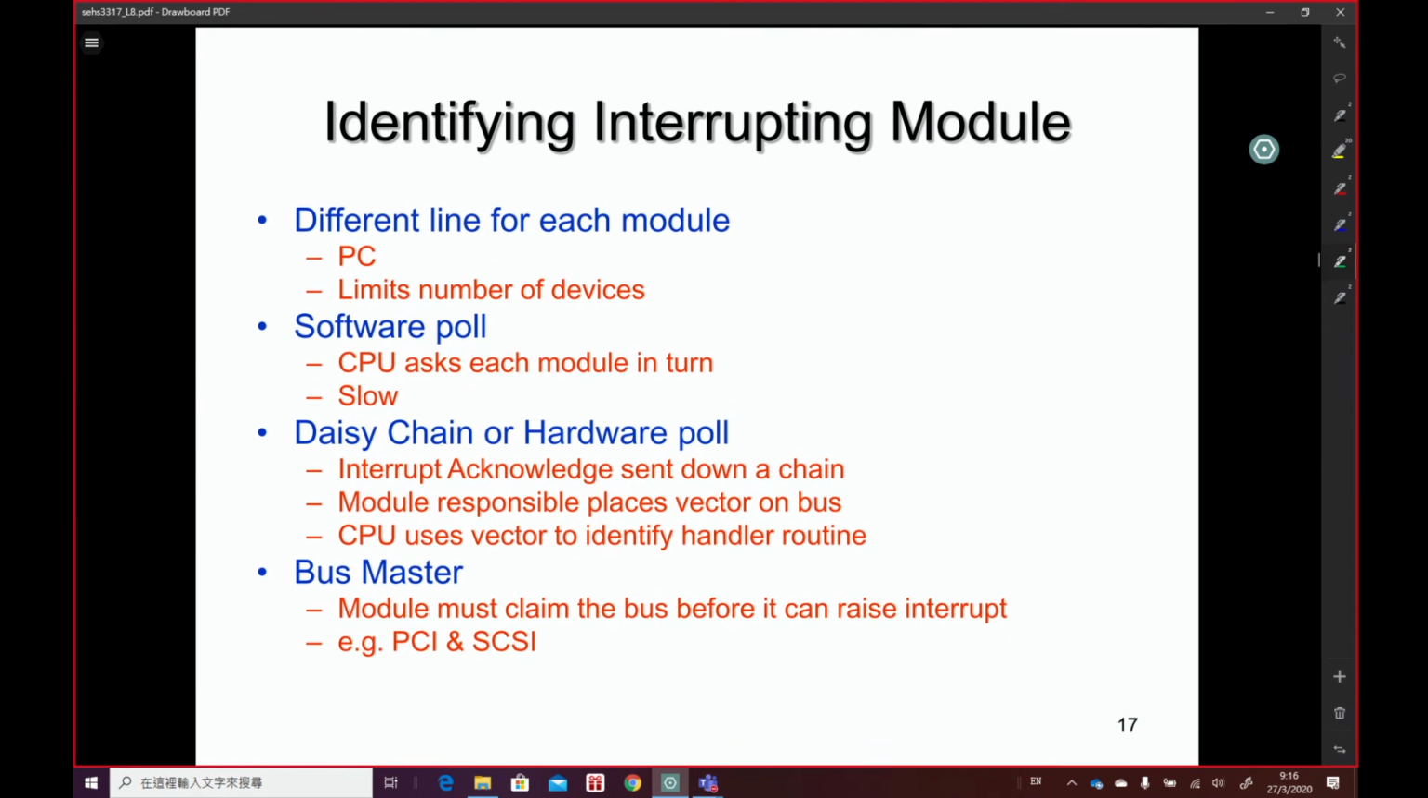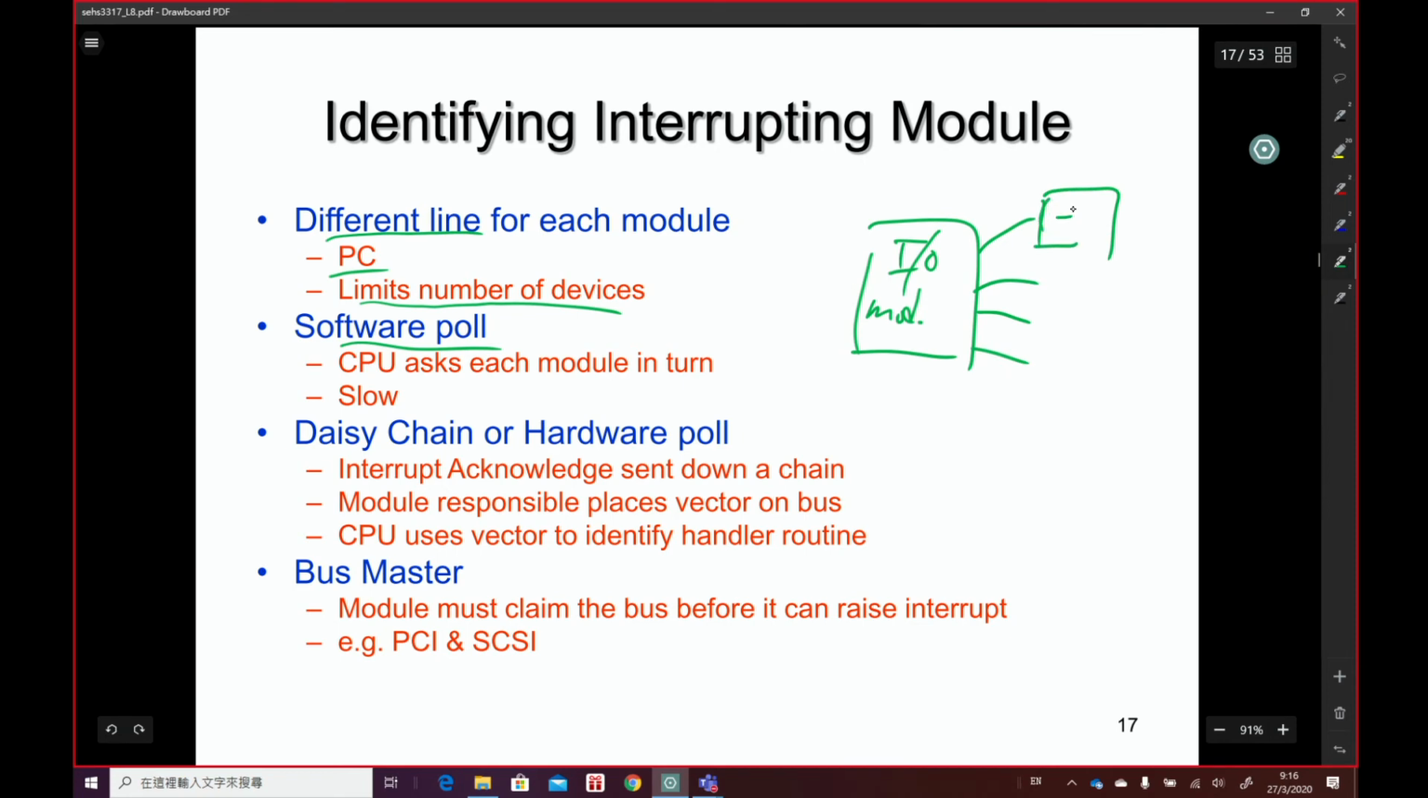Now, how can we identify the interrupt module? We have different lines to connect to the modules. The program counter will jump to each module, and it can have a limited number of devices. Actually, the I/O module can use the software poll. Remember, the I/O module can connect to many devices.